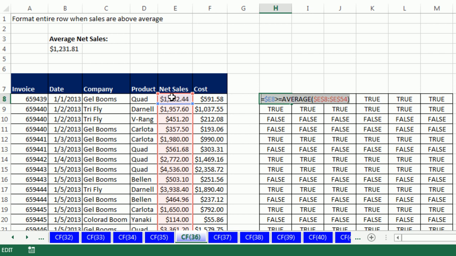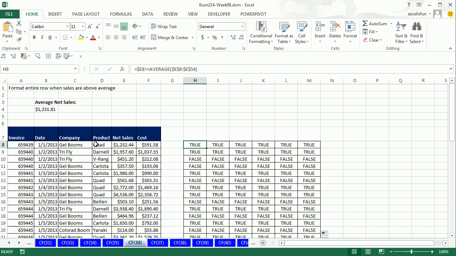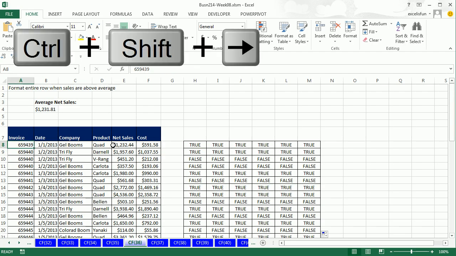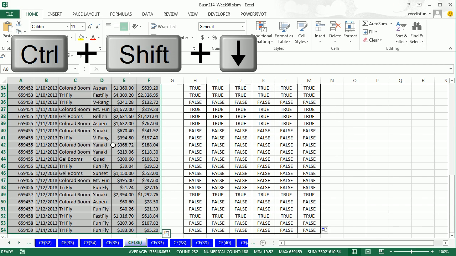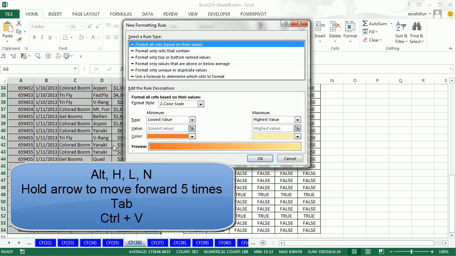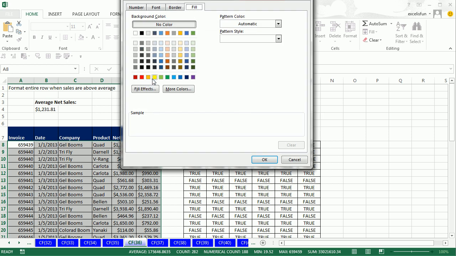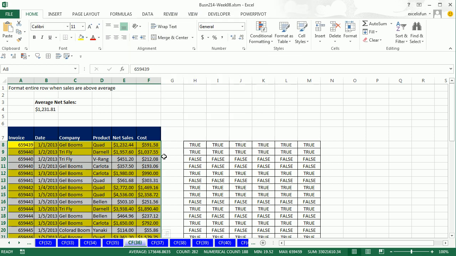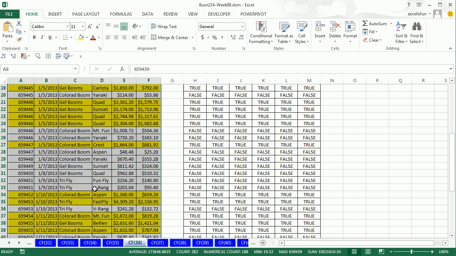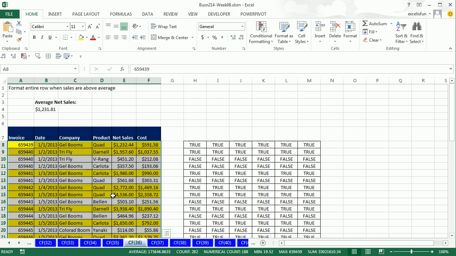All right, I'm going to copy this in edit mode, escape, Control-Shift-right down arrow, Alt-HLN, arrow, arrow, arrow, tab, Control-V, and then some formatting. Aha, so the whole row gets it when it's above average. That's pretty cool. Now let's go over to CF37.